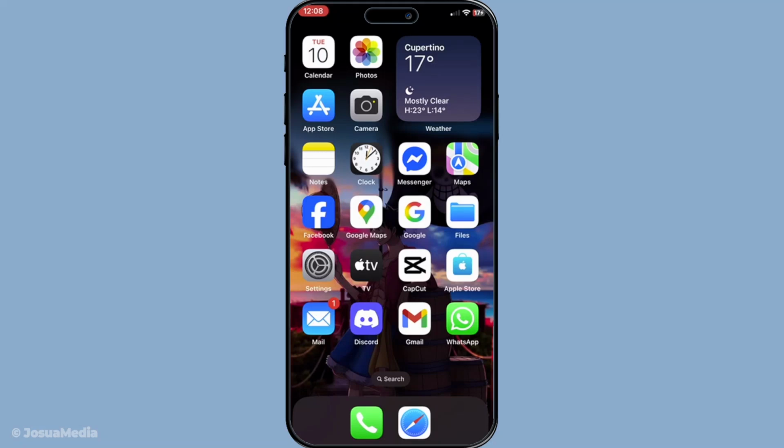In today's video, I'm going to teach you how to put 5 apps on the bottom of your iPhone. Now, if you've been using an iPhone for a while, you might already know that the dock at the bottom typically limits you to just 4 apps. But what if I told you there's a simple trick to squeeze in more? Here's how you can do it in just a few minutes.